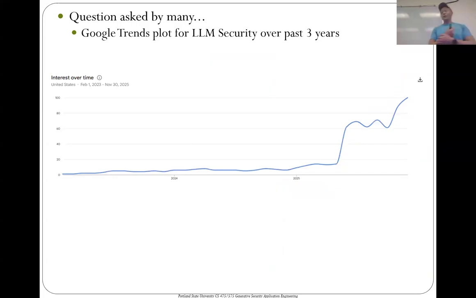LLM security. I pulled this today. The trend in Google searches for LLM security has gone way up, because people are like, oh yeah, is this thing going to be secure if I deploy it? As all these companies are asking this, they would probably try to hire someone who knew something about securing LLM applications, which hopefully is all of you after this week.